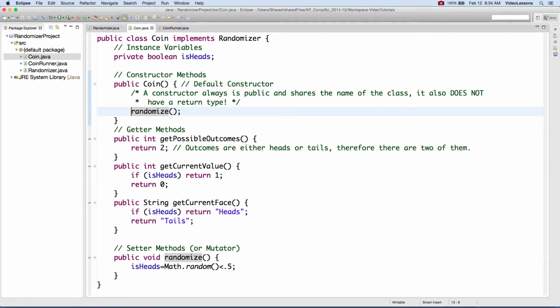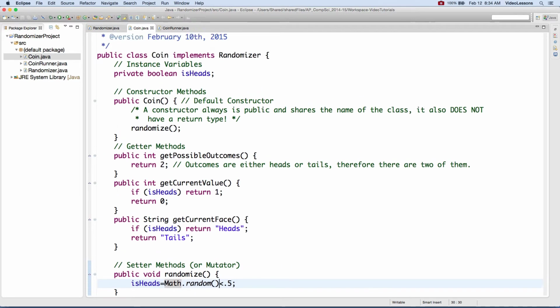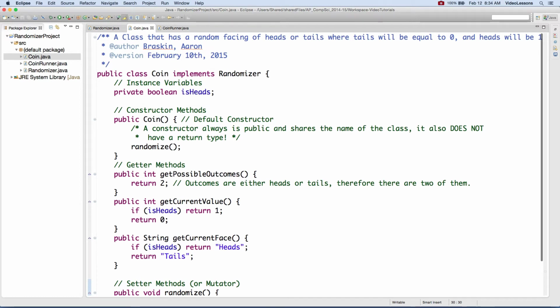It assigns a value to isHeads based on taking math.random and determining if that value is less than 0.5, which it should be exactly half the time. Therefore, isHeads will be true half the time and isHeads will be false half the time. So, has our constructor done its job? Has it initialized our instance variables? The answer is yes. Therefore, our constructor is done and we return.